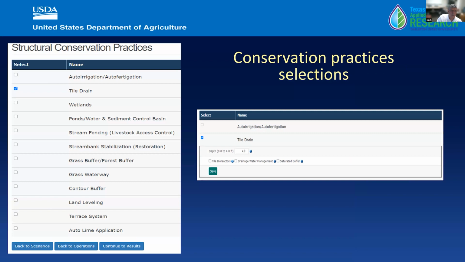But nevertheless, the tile drain, for example, you're going to say, what is the tile drain? For example, I turn it on at 4 feet deep or 3 feet deep. And then if you have a bioreactor, you click on this. I show you a slide of how these things work because we are simulating these practices for the hypothetical farmers here.